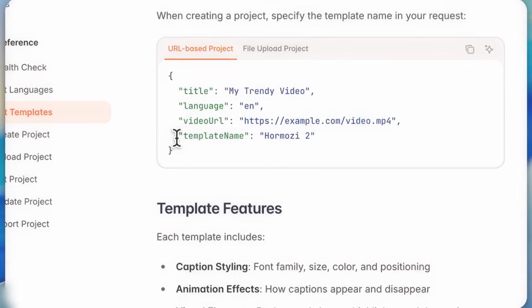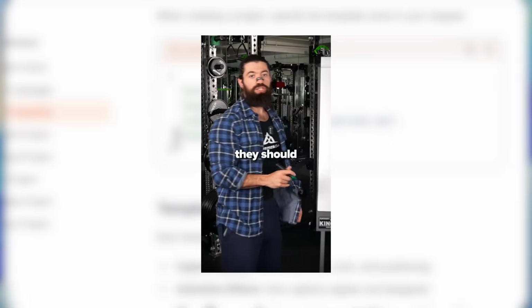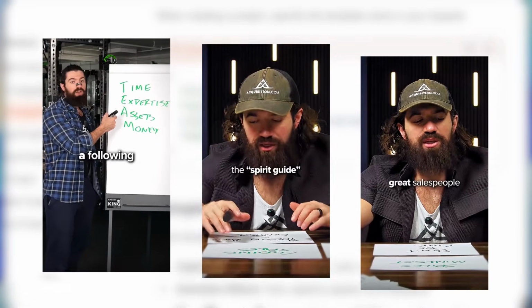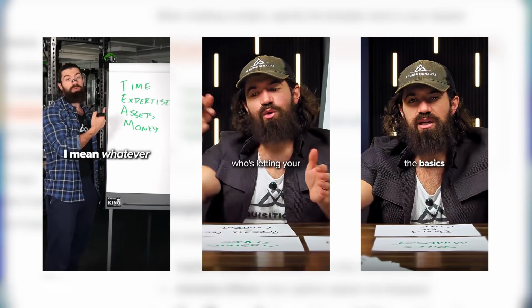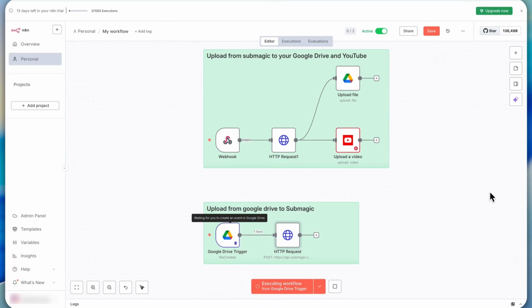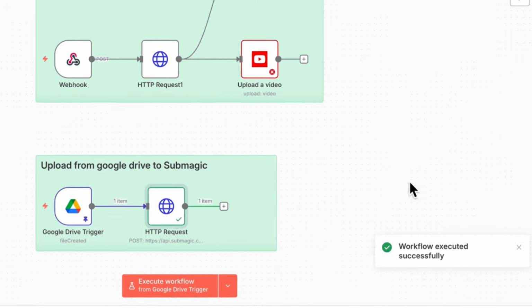For example, if you want your videos to always have the Hormozy style captions, you just add that into your JSON prompt. And from now on, every single video generated will automatically come out with that same caption style, completely hands-free. Once you've made your changes, simply execute the workflow again. And that's it. Your entire process, from video generation to editing style, is fully automated.